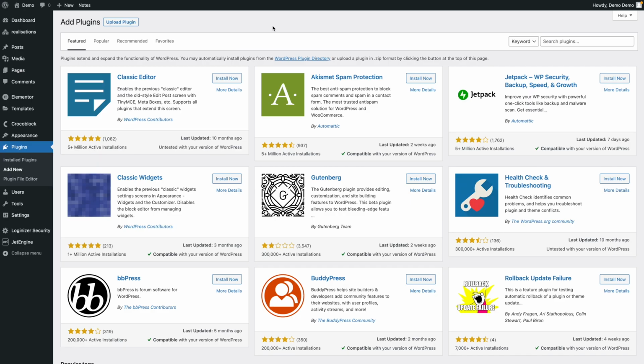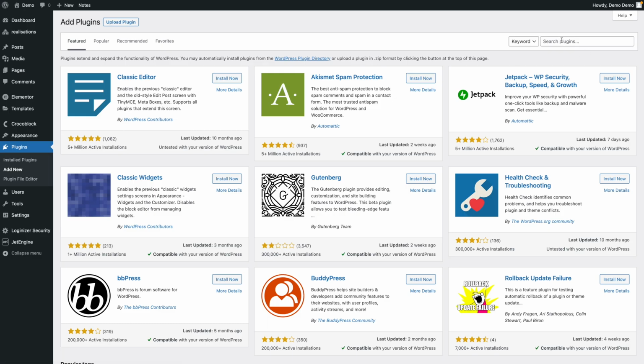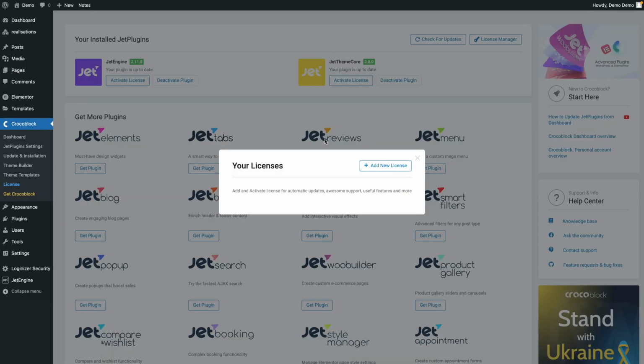Okay, let's get started, shall we? So I assume you know how to install plugins and themes. In case you don't, just either upload your plugin or search for a plugin in the search field, click install, and then activate. Now, in my case, I've already installed Jet Theme Core, which is the main plugin for Crocoblock.